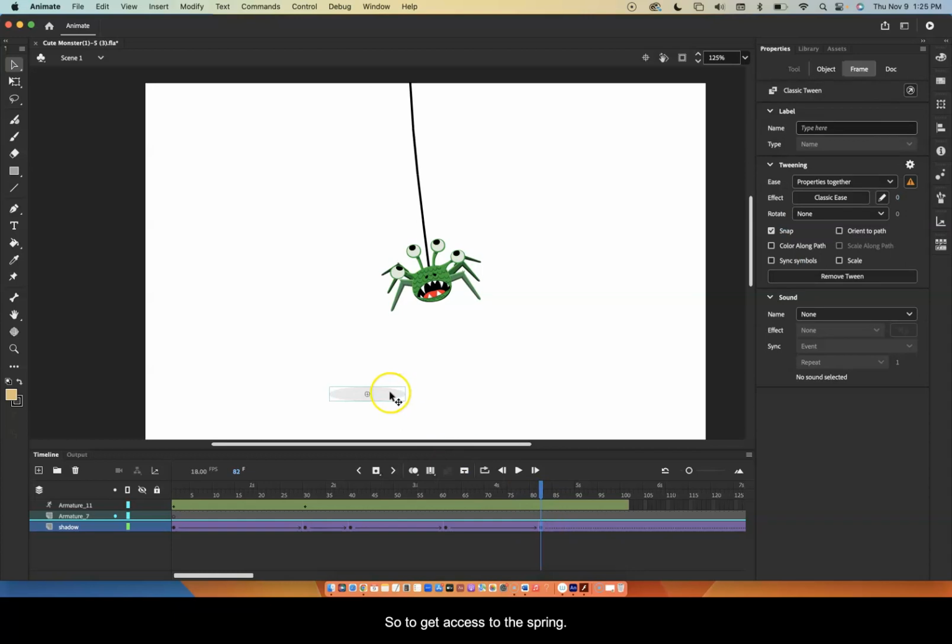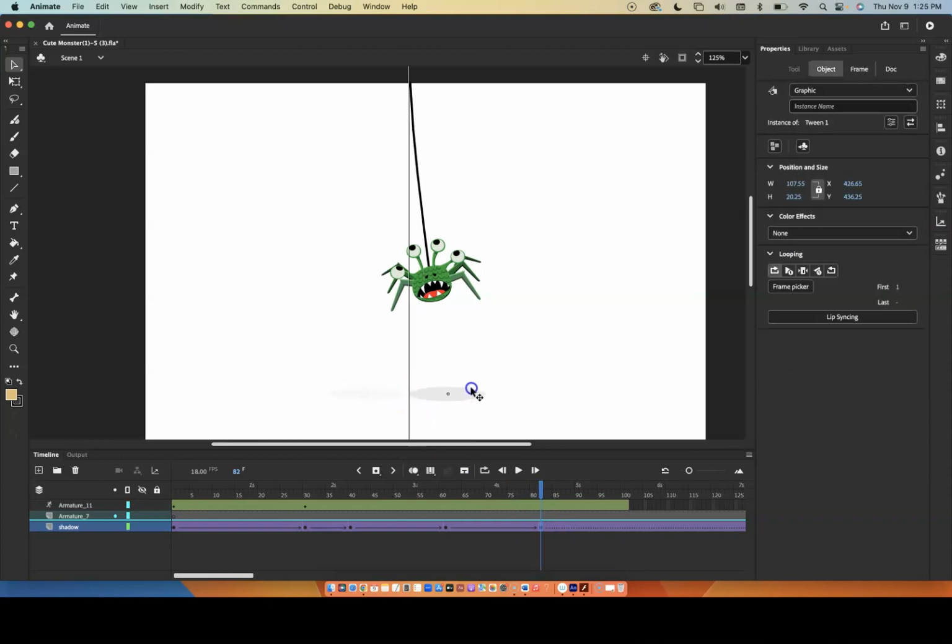So to get access to the spring, you want to make sure that you have selected the bone structure. So when you see that it's highlighted, then you should be able to see the spring options in the properties window.